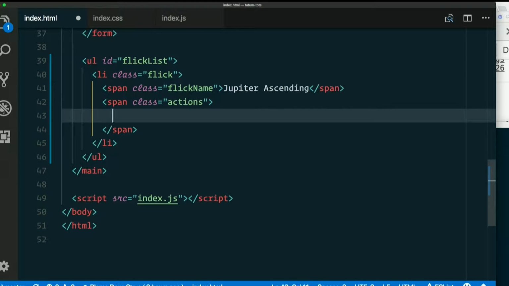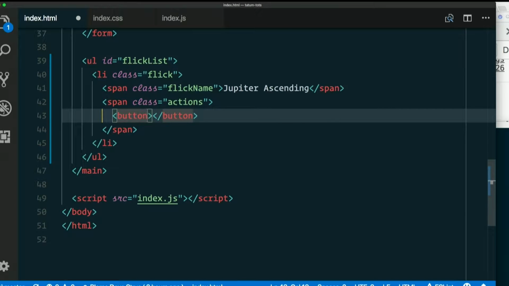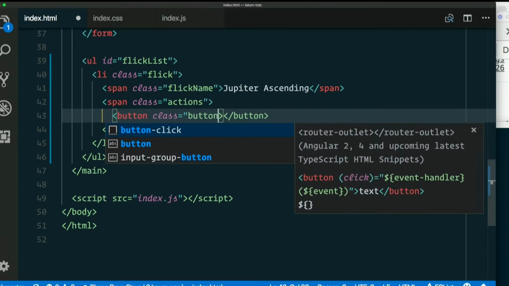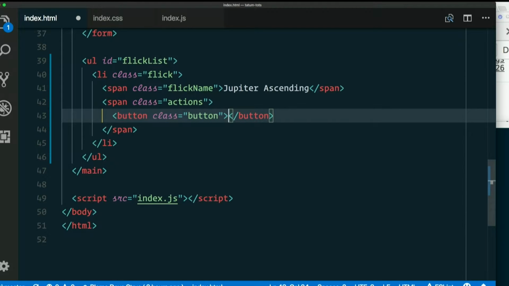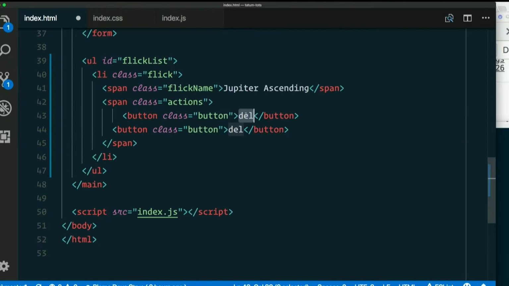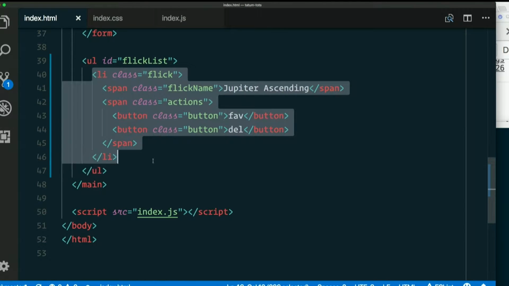Sure. And then actions, let's just put one button in there. Button. We learned that if you give it a class of button, Foundation will do some styling on it. And I'll just put del for delete. We know we're going to add a fave button eventually. I'll go ahead and stick the button in there, even though it's not going to do anything yet. And I'll stick it before delete. I'll put delete on the end. Fave. Okay, so this is my little list item.